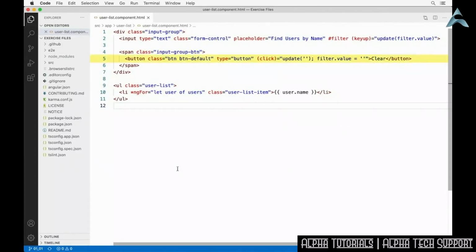Here is the code for our clear button. It's a standard HTML button, except for the click binding here. Just like the keyUp binding above, click lets us quickly assign actions to the click event on the element. In this case, we do two things. First, it passes an empty string into the update method, which returns all of the usernames. And second, it sets the value of the template reference variable to an empty string. This resets the input element. We load the list here, where we iterate over each user using the ngFor directive and display each result as its own unordered list item.